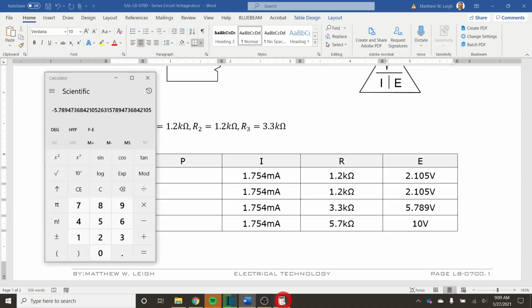It looks like I'm going to be off by 1,000th here. So 2.105 plus 2.105 plus 5.789 is going to equal 9.999. Okay, that is close enough for your answers. Don't worry about being off by 1,000th there. And that just has to do with rounding and that sort of thing. Okay, so now we have our voltages.